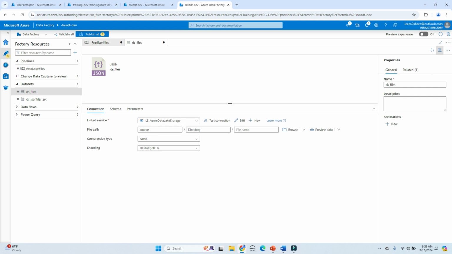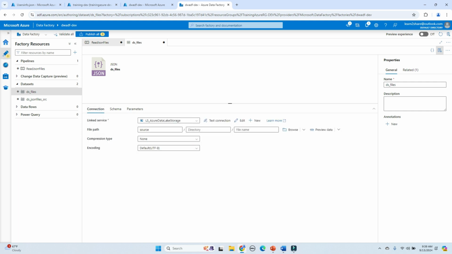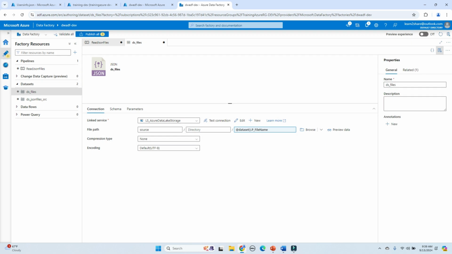So here, every time we are passing the file name from the for each activity to lookup, so we have to parameterize the file names. We'll create a new parameter, file name. Go to connections. In the file path we have to provide the file name, so we are getting the file name from the parameter. So add dynamic content, click under the parameters, click file name. And then go to pipeline.